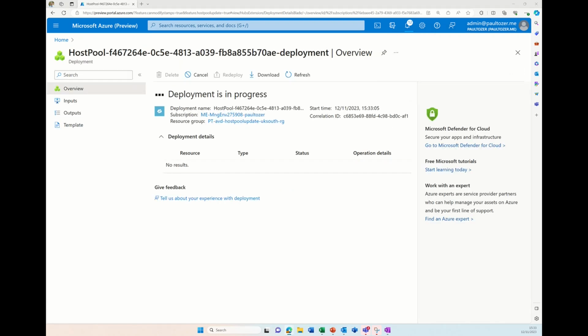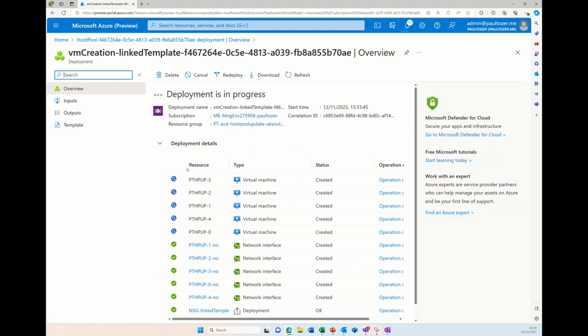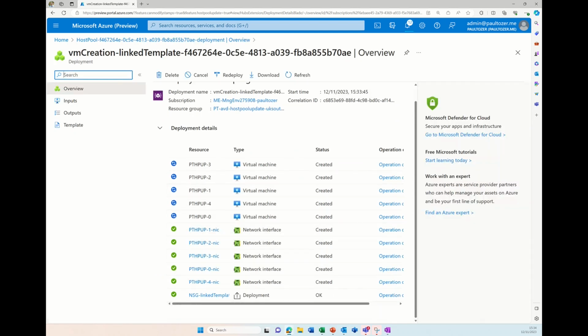The first part of the deployment outputs the key vault secret URIs. The host pool and application group is then created and connected into the workspace. There is a link template that creates the session hosts. It takes a few minutes to create a virtual machine, but they're created in parallel, so it takes the same amount of time to do one as it does to do, say, 100.